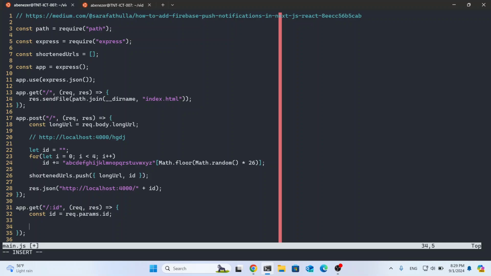Here we say shortenedURLs.push with the long URL and ID. So we want to find this long URL based on this ID. So simple. We're going to just say const longURL equals shortenedURLs, the full array, dot find. From that array we want to find something.